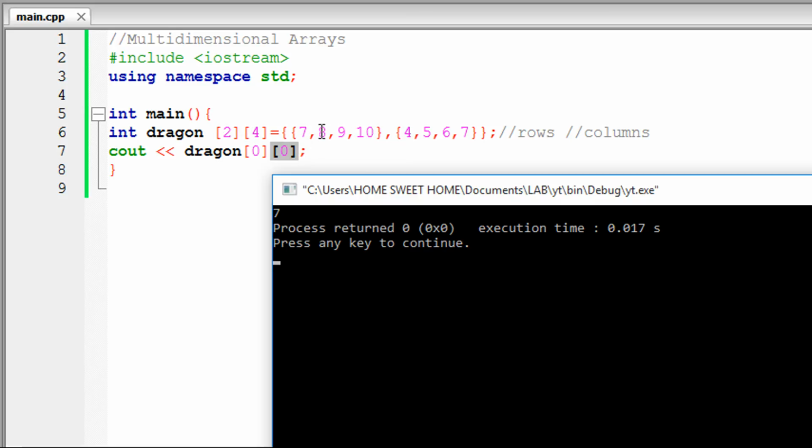So that is how you initialize your arrays, and that is how you print out your arrays.